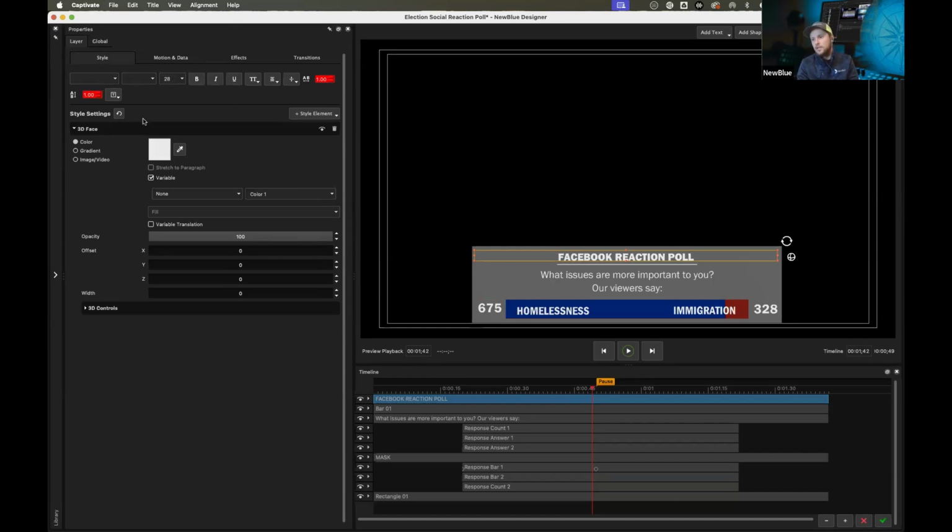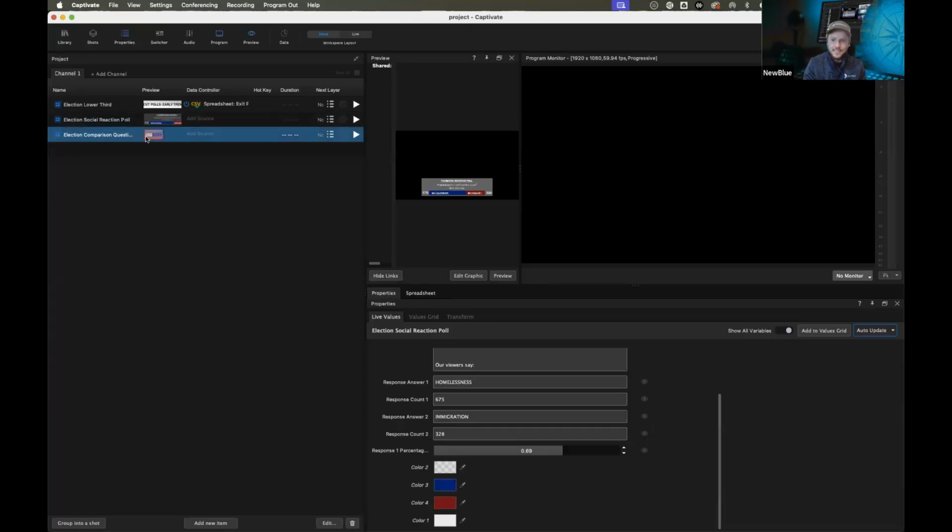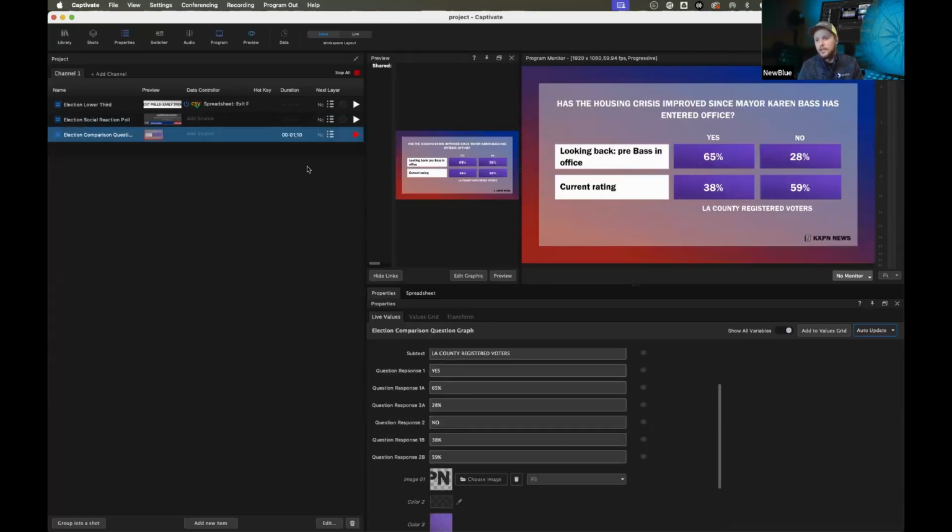But what we're going to spend the rest of our time today doing is building out our own data graph variable, so I can show you that process from start to finish. We've got this election comparison graphic right here, a yes and a no. We're just going to take two pieces of this graphic and change the data. Instead of just saying this is 65% and this is 28%, I want to show 65% on a bar graph that goes vertically and 28% on a bar graph that goes vertically. So we're just going to build that from scratch.